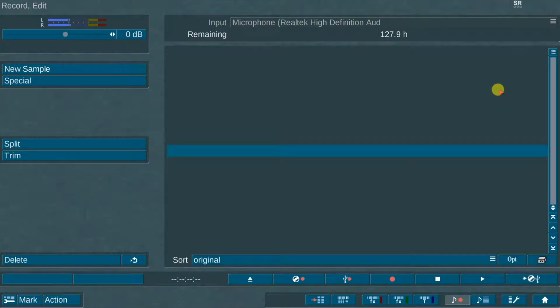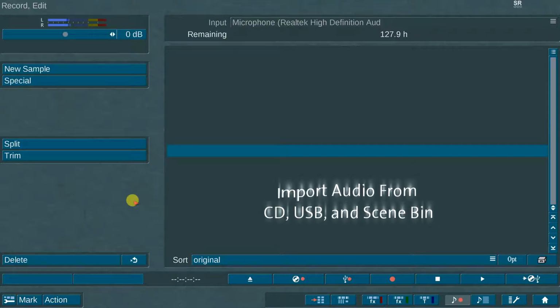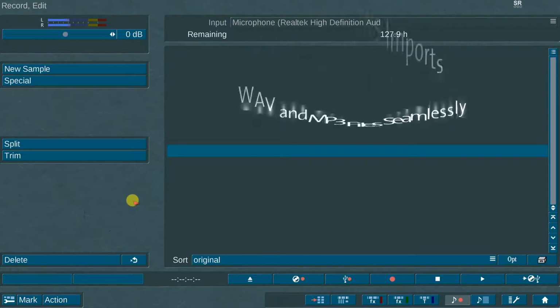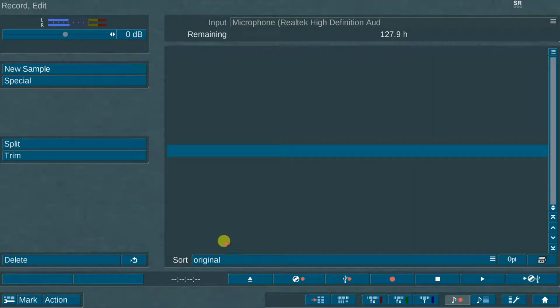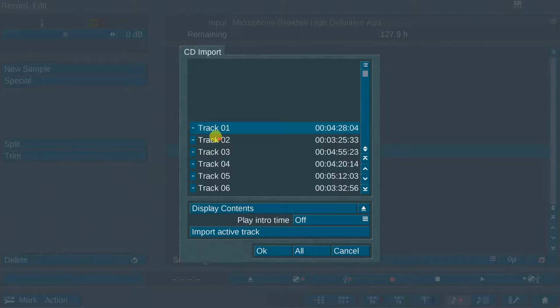This is where you capture and edit all audio for your project. You can import audio from CDs, USB drives, and from the scene bin. Bogart Windows will import WAV or MP3 files seamlessly. I will import a piece of music from a CD I have inserted into my Travel Pro editor. Click on the CD icon, and this will open the music titles on the disc. Choose one or all tracks and then select Import.